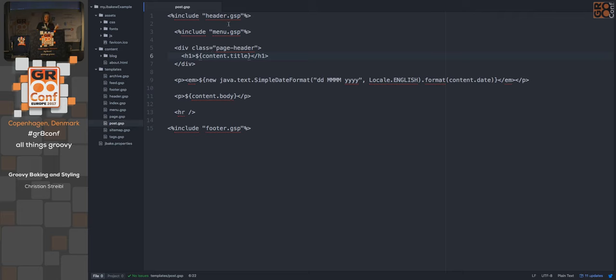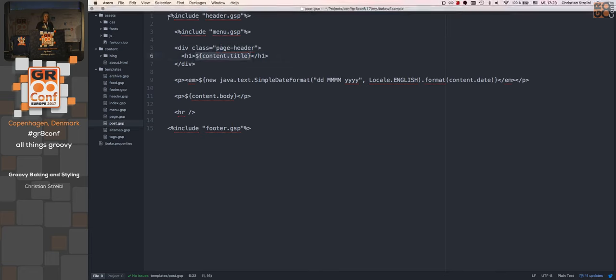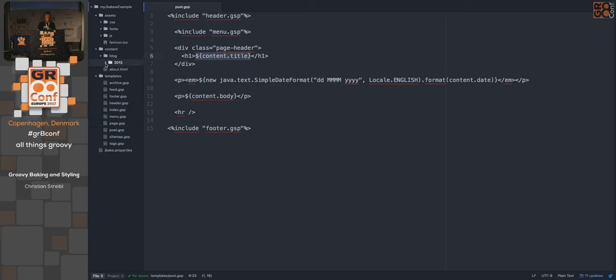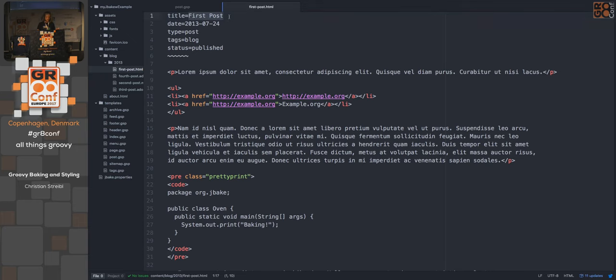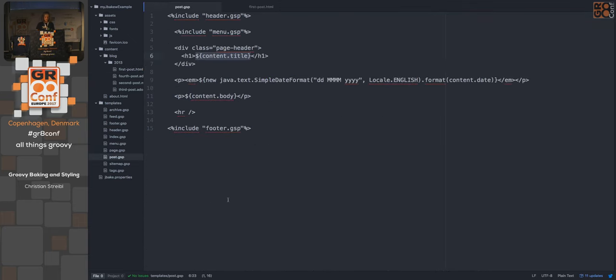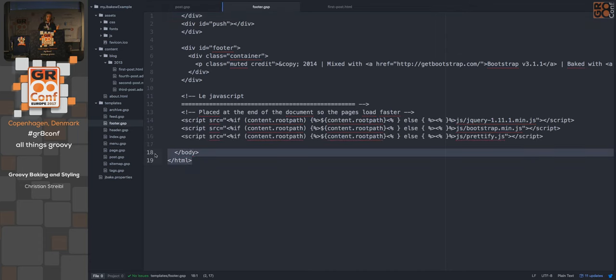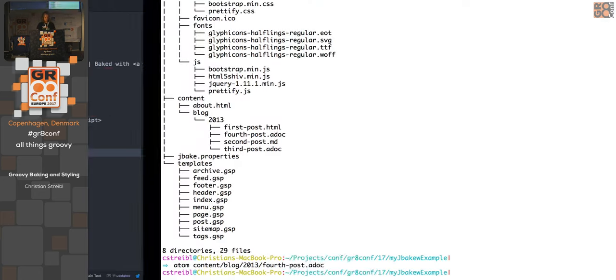So we can add other templates and do some individual stuff here, like the page header is the content title, and the content title will be in our content blog post, which in this example is the first post. Yes, great. What you should keep in mind is that when you put a header there, it probably will open an HTML tag, and you should close this HTML tag in the footer. So I show you that, for example, here, the HTML tag and body tag are closed in the footer. If you forget that, JBake won't compile.